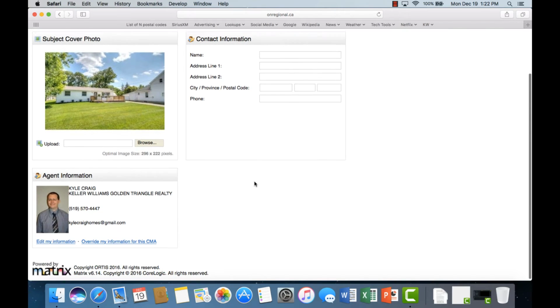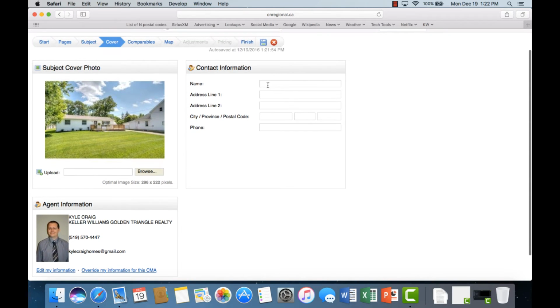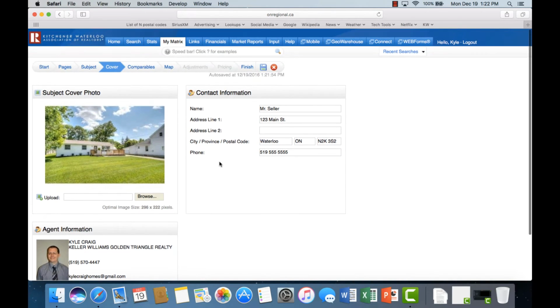So the cover page, you've got your information down here. If it's a potential seller, you put the seller's information here. So we'll call him Mr. Seller. His address is, say, 123 Main Street, so just up the road. He wants to buy the house up the road. City, Ontario, and phone number, say 519-555-5555. Again, you would put whatever relevant information you have.